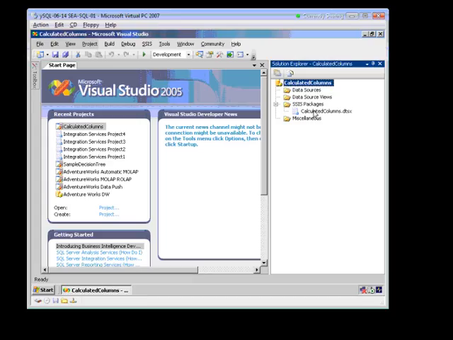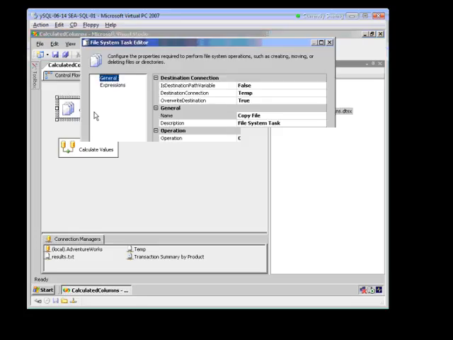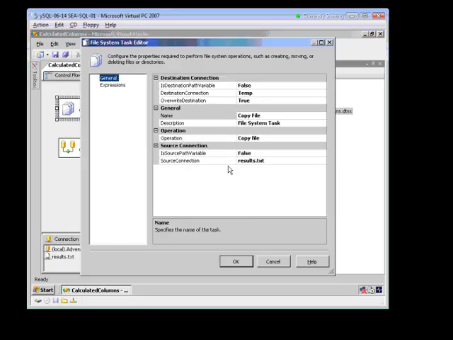So let's double click on the calculated columns over here in our Solution Explorer. And that's going to open up the project for me. This looks like a pretty simple one to begin with. There's my control flow. I've got a copy file. Let's take a look at what this copy file task does. Okay, so it's going to copy a file, overwrite from the source to the destination. So it'll overwrite the existing file, and it's going to source from a file called results.txt. All right, all that looks good.